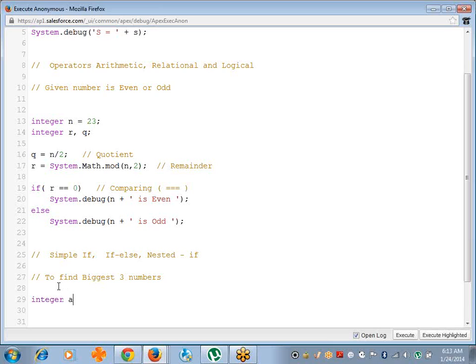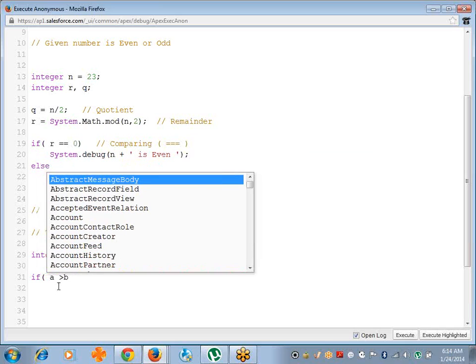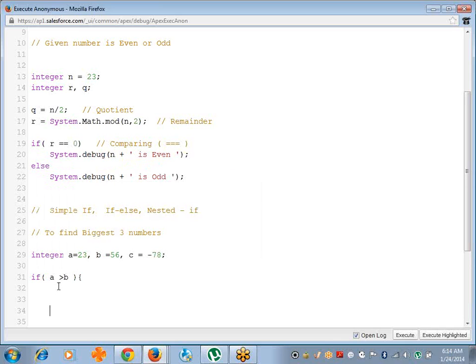Some integers: a equal to 23, b equal to 56, c equal to minus 78. Then we need to compare. To compare, first we'll check if a greater than b. If there is more than one line, you write it in the braces.